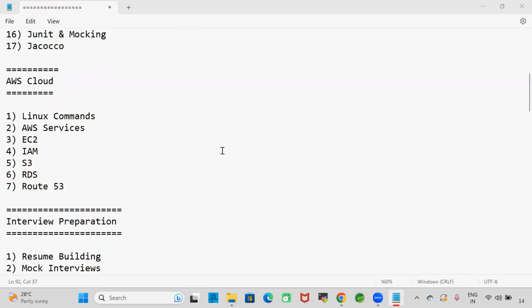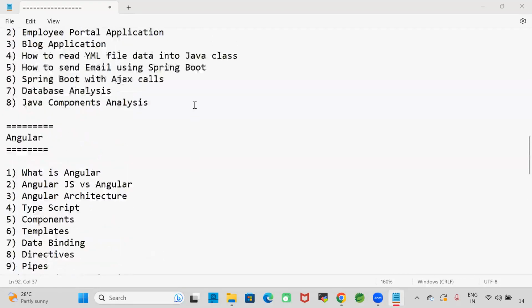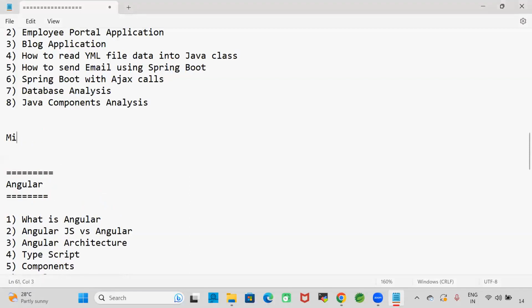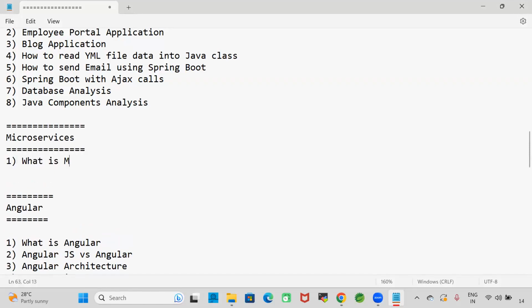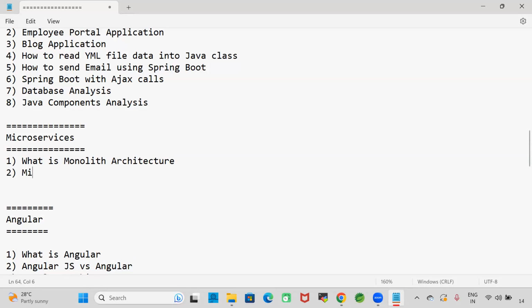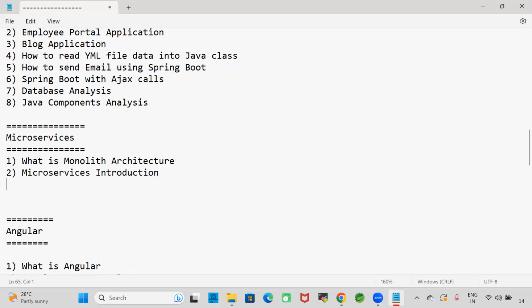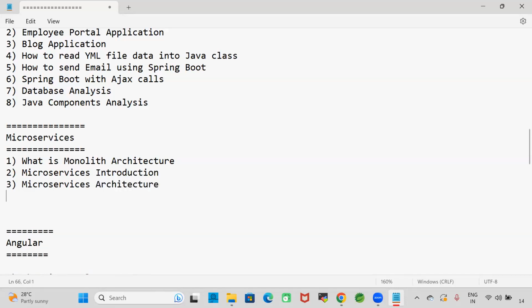And we learnt about microservices development. We learnt the microservices concepts in our project. What we learnt in microservices: what is monolith architecture, microservices introduction, microservices architecture. We discussed service registry, which we saw with Eureka.